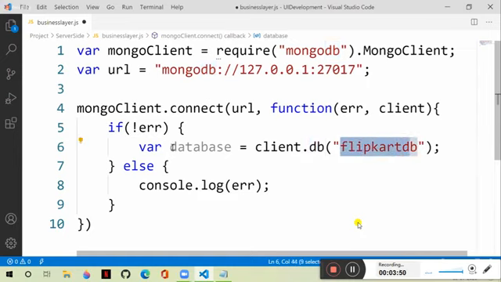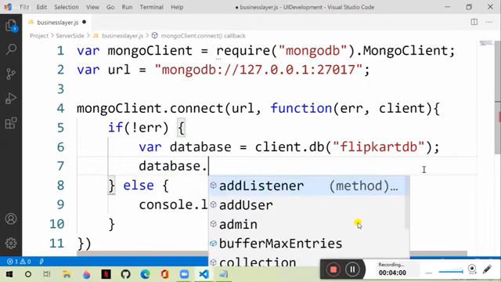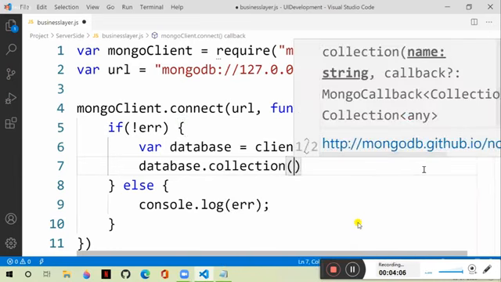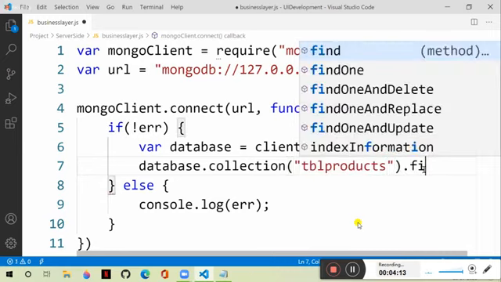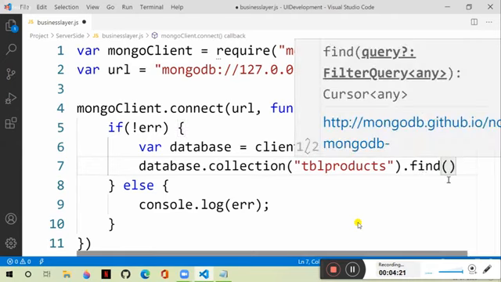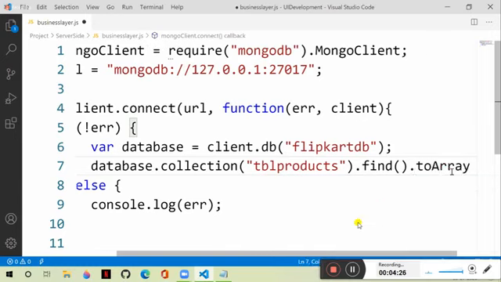Now, through this database object, we can read the data from a collection. That means database dot collection, which is like a table. Which collection? tblproducts, that is the table name. So the dot find command will access the records. After accessing the records, we will convert them into an array.